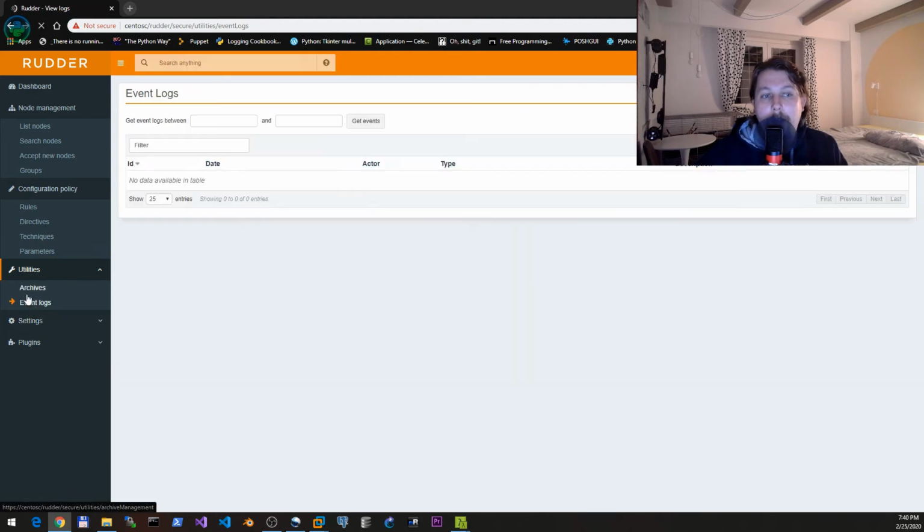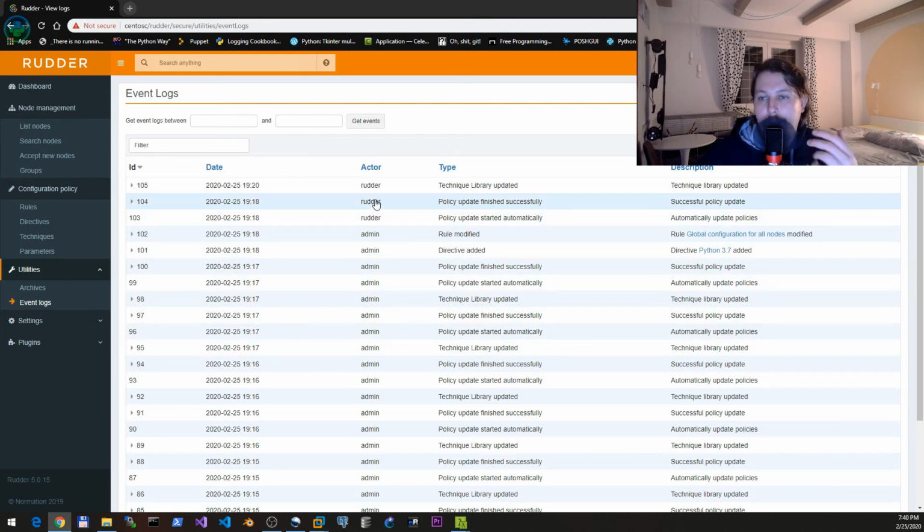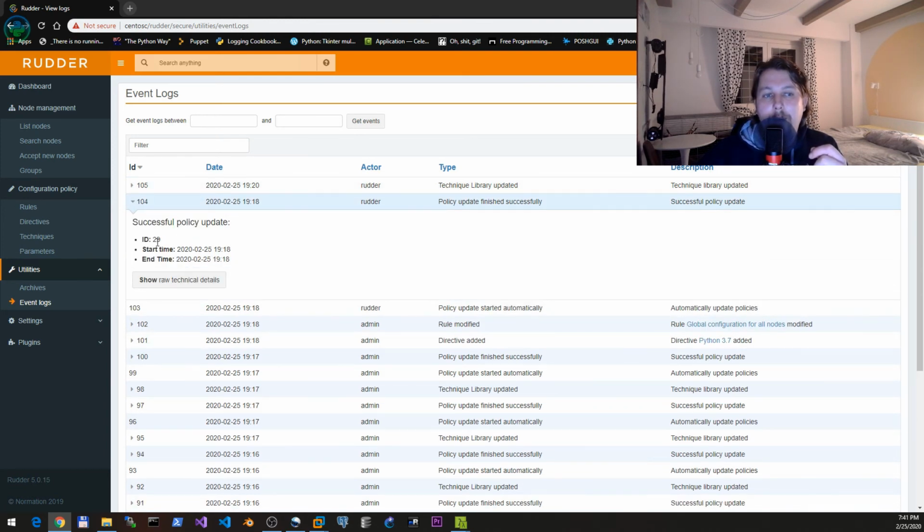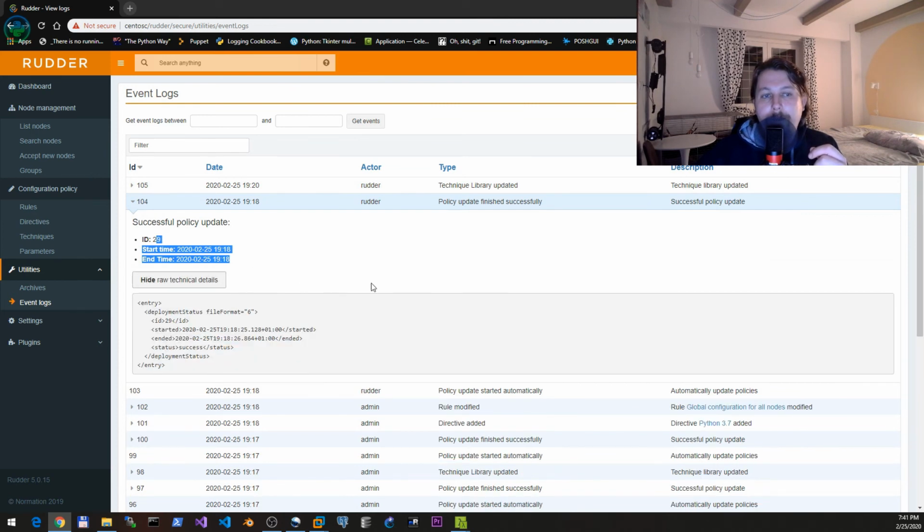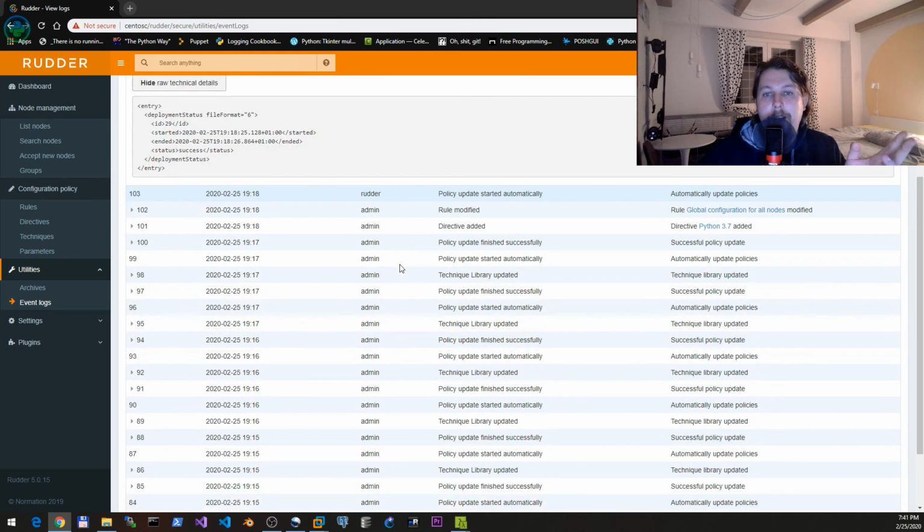And you also have the event logs, and the event logs are pretty crucial in this solution because they allow you to see what happens behind the scenes. So basically they are going to give you technical detail, raw detail, as to see what happens with your Rudder infrastructure.